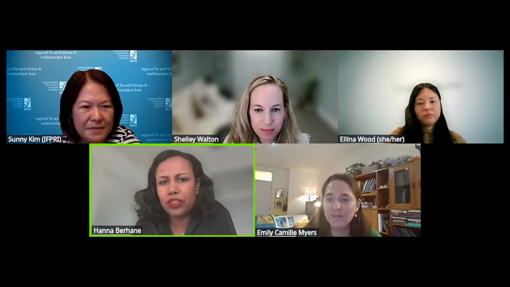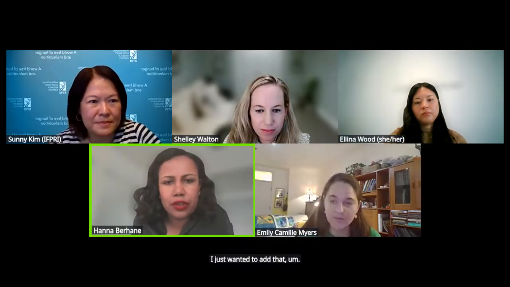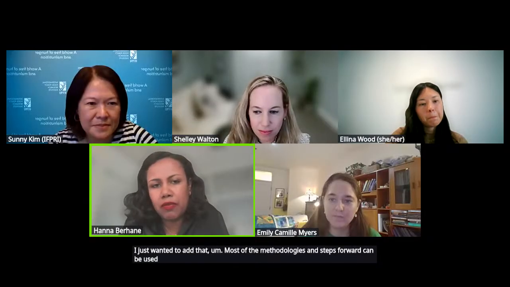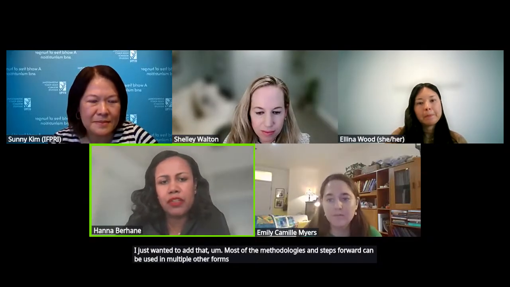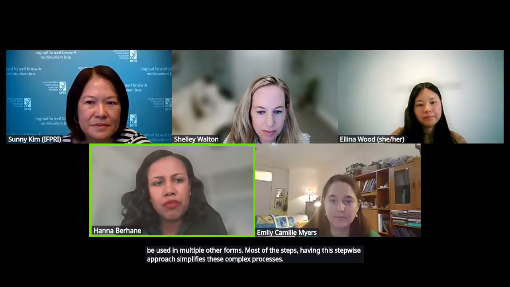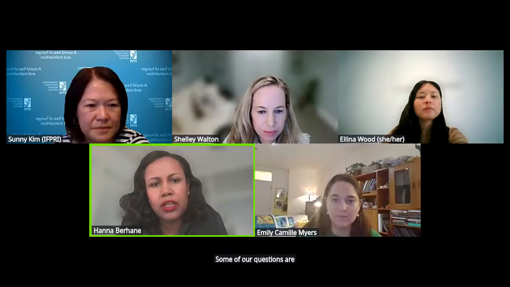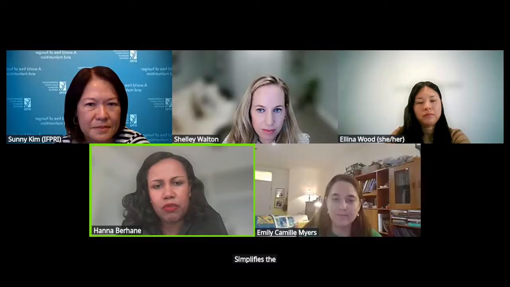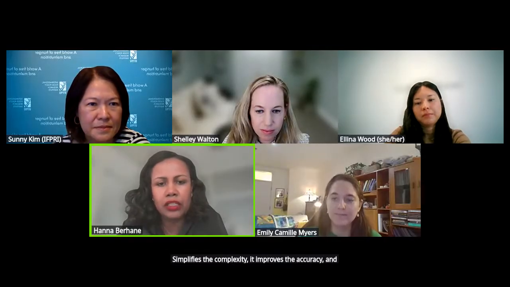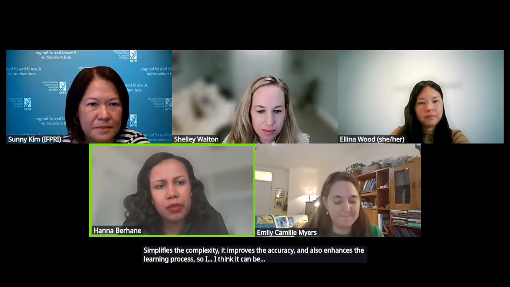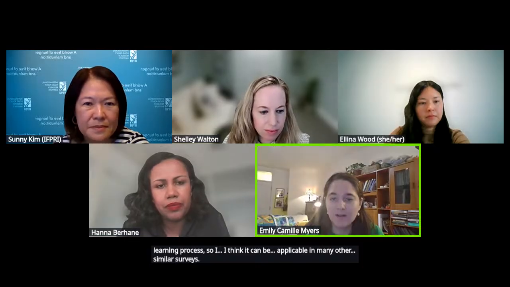I just wanted to add that most of the methodologies and steps followed can be used in multiple other forms. Having this stepwise approach simplifies these complex processes. Some of our questions are quite complex, so by breaking it down, it simplifies the complexity, improves the accuracy, and also enhances the learning process. So I think it can be applicable in many other similar surveys. Right.